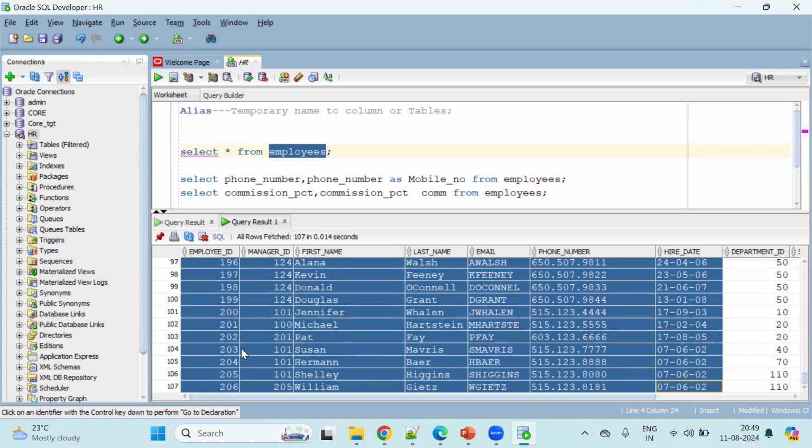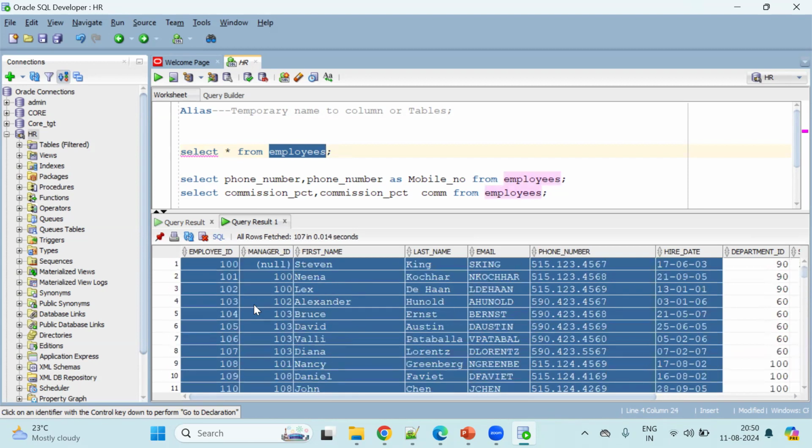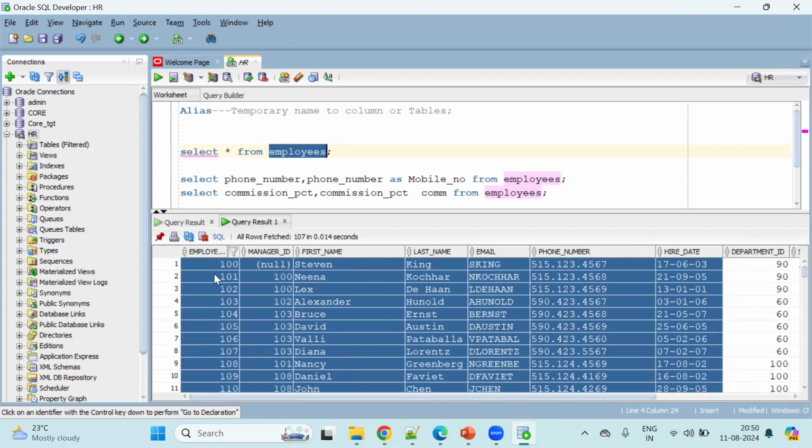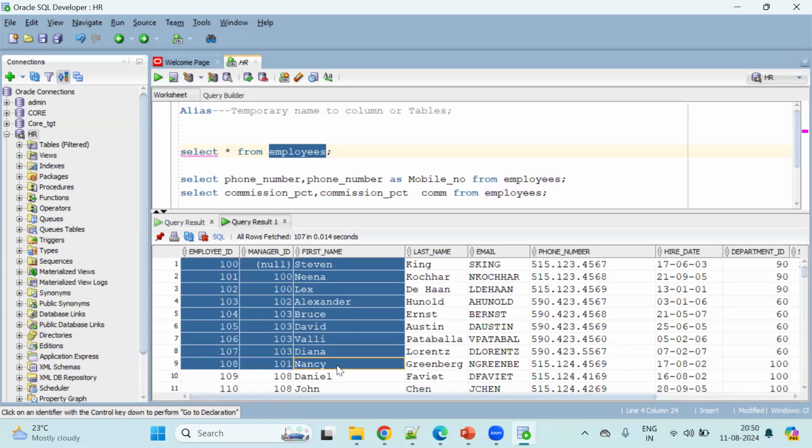Consider that 107 records are saved under the employees table. Are you able to see the employees table name anywhere here? It will not show you the table name anywhere in the data. In the data set, it will not show you what the table name is. Okay, but we know that in the employees table, these are the data we have.